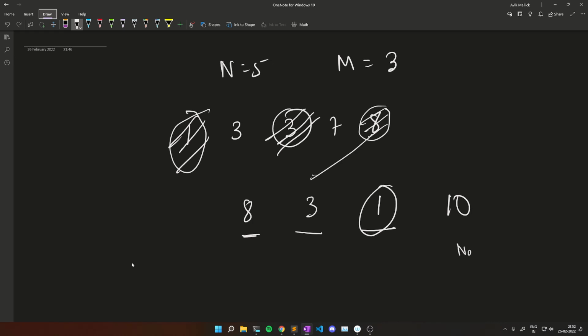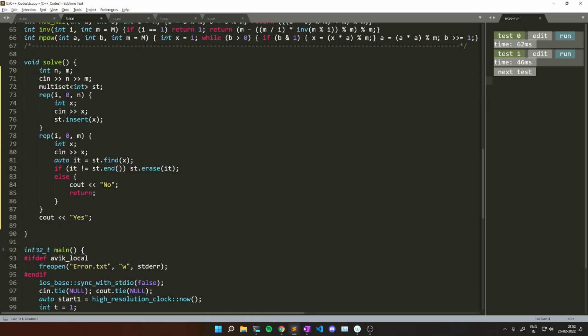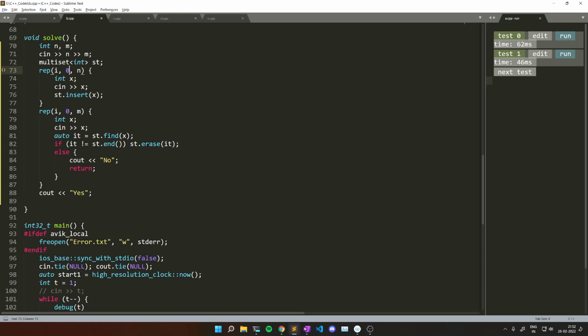So this can be done using a multiset, which is also very easy. First I will take the input, the types of noodles, in a multiset, and then for the M days I will take the input of what type of noodle he wants, and I will check whether that noodle exists in my multiset or not. If that does not exist, in that case I have to print no and return.